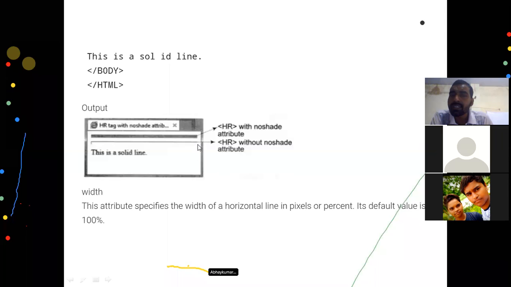So the 3D effect has simple attributes, and this first one has the no shade attribute. You can see the first one with the no shade attribute and the second one without the no shade attribute.